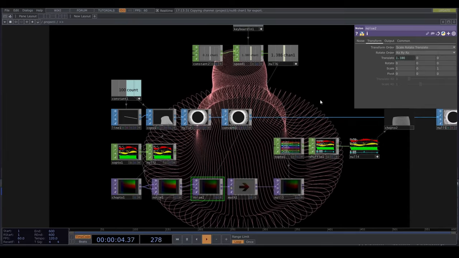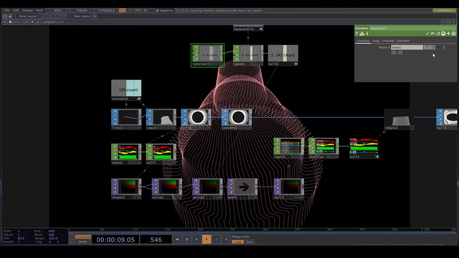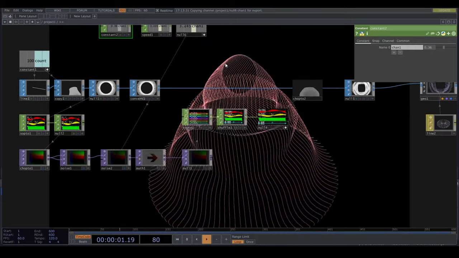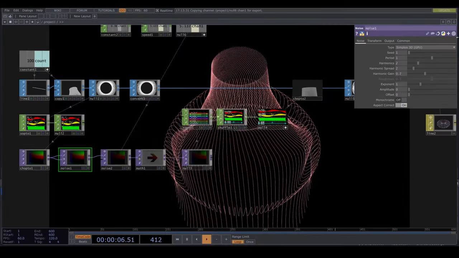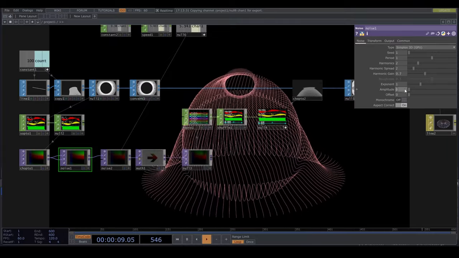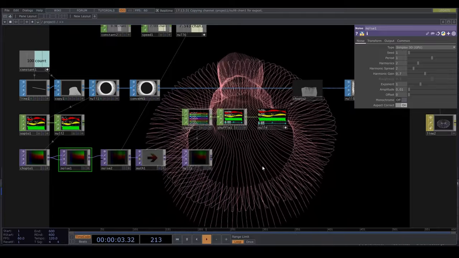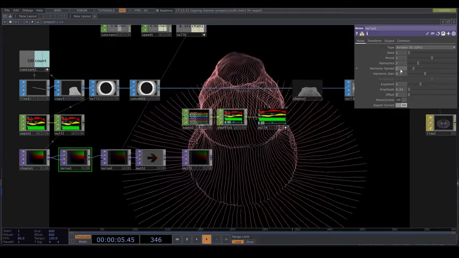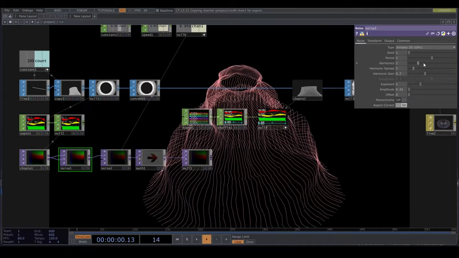We have movement. In TOP world, the Cartesian coordinates, left, right, up, down, and forward, back, is represented in red, green, and blue. The closer something gets to zero, black, the closer it moves toward the center. Let's add some details and change some parameters in the first Noise. Turn the amplitude up to 0.03. Add some harmonics and play with all the values.